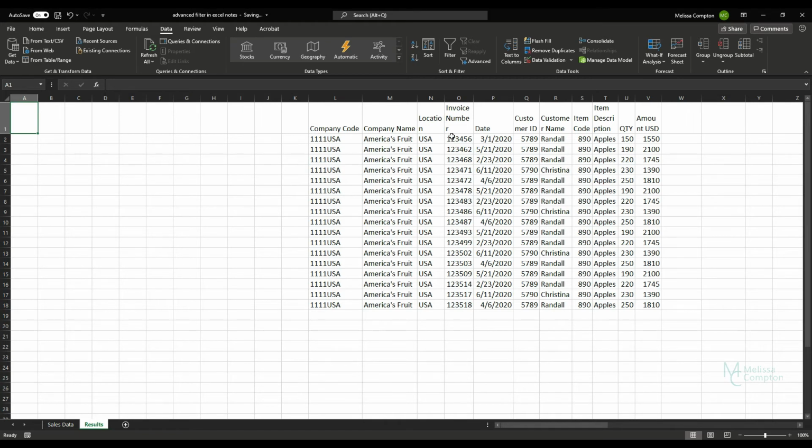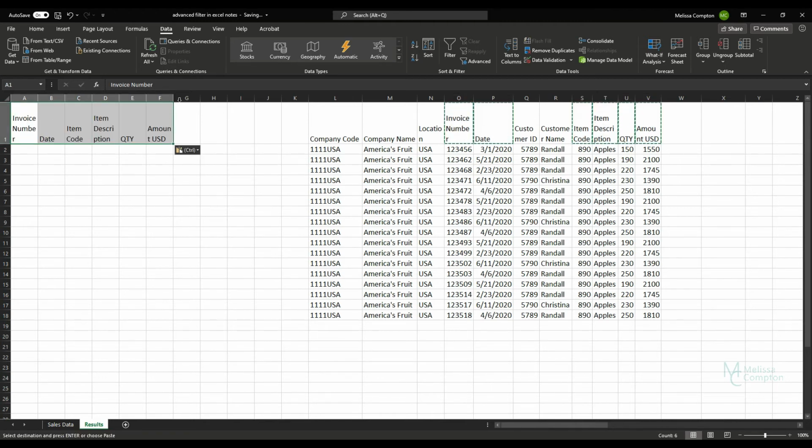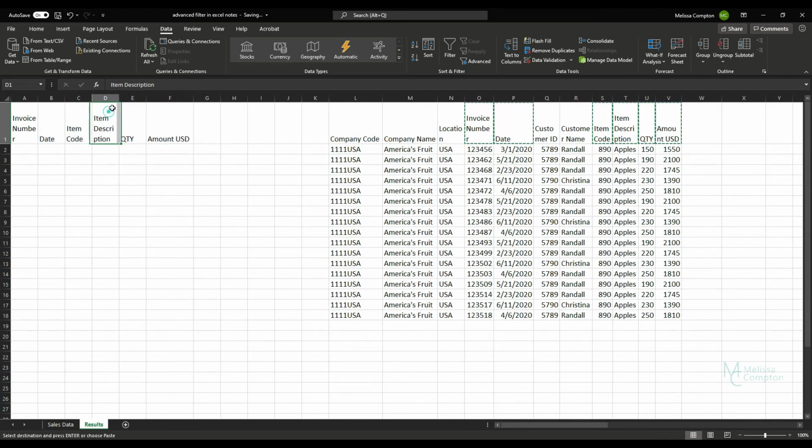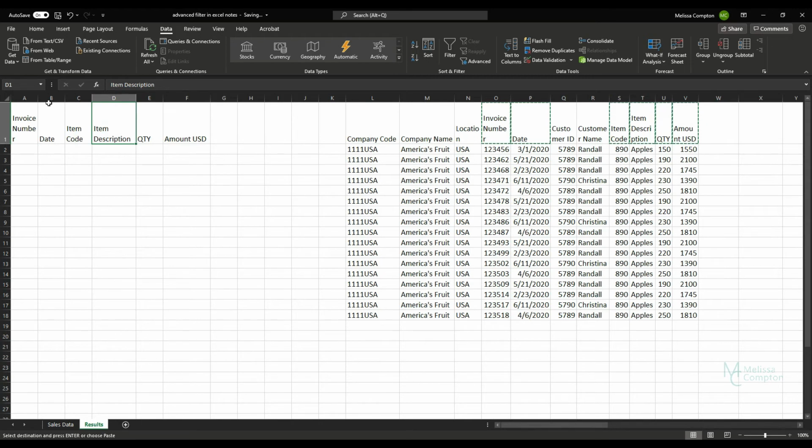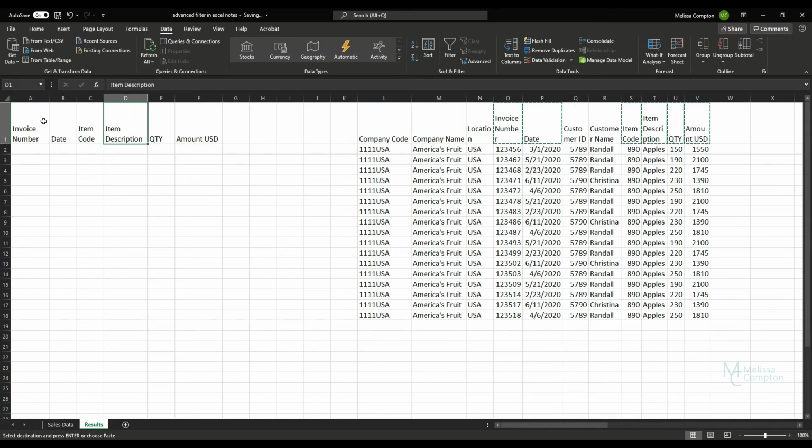So what we're going to do is we're going to go over here and we're going to start with invoice number, click in there, we're going to hit control, click it, and then we're going to do, let's say, the date, item code, description, quantity, and amount. And we're going to copy it and we're going to paste it over here. And I'm going to make these a little bit bigger. Okay, so this is the information that we want.